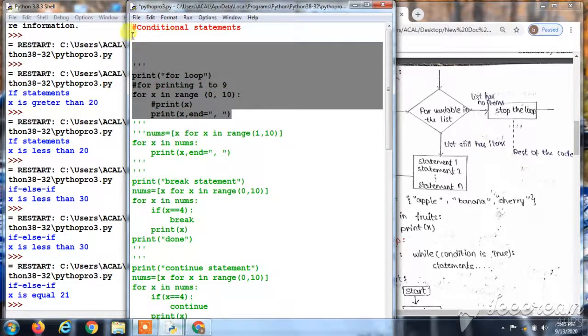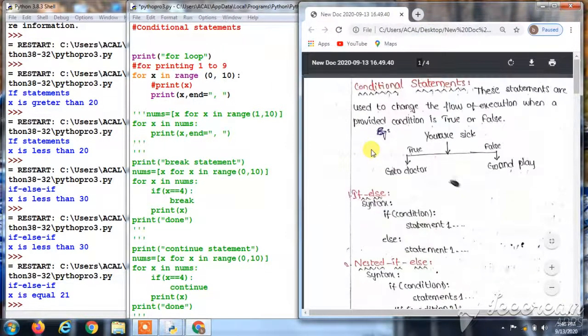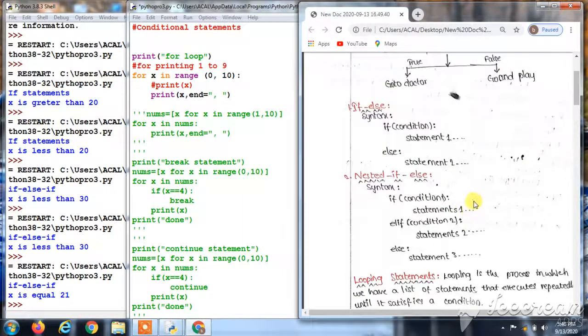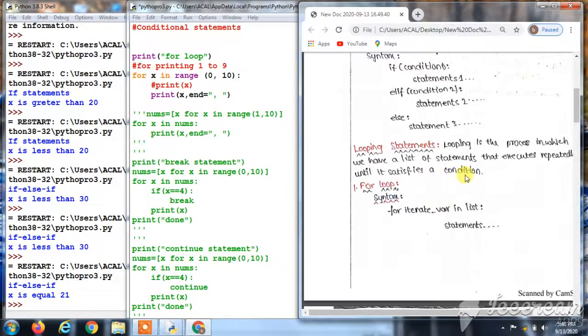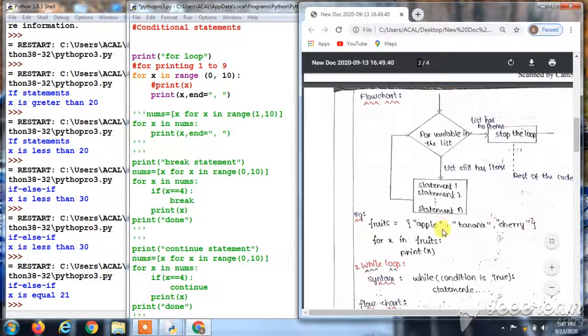Okay, I'm going to remove this and start the for loop. Before that, it's better to have a glance at my notes. I'll go to my notes. Nested if else statements. This is the syntax, and these are the looping statements. I also have a flowchart for the loop. It checks the condition; if it is true, it comes back here, and if it's false, it stops the loop.